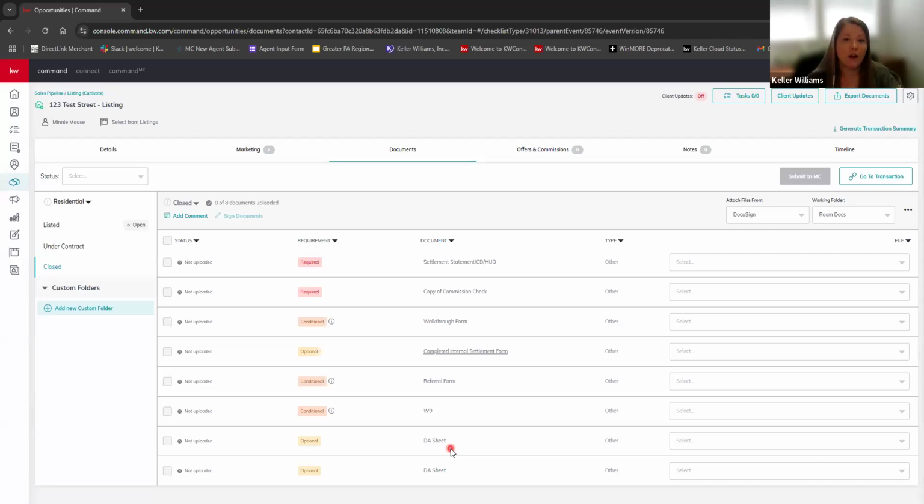So if you notice any discrepancies, that's when you can come back to me and say, listen, I'm not seeing the referral being paid out, and we can have a discussion and figure out why. Now, most of the time, there's not going to be a referral or anything, so it's going to be fairly easy to upload the settlement statement, HUD, ALTA, the copy of the commission check, the walkthrough form, and the internal form. Once you upload those documents, then you're going to submit to the Market Center.